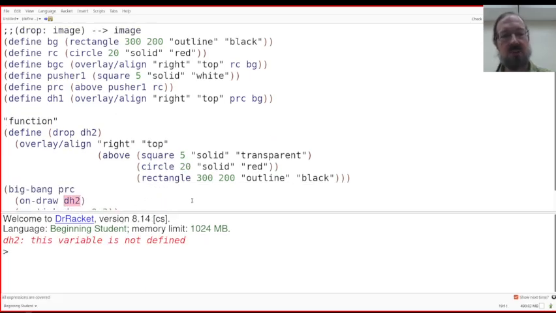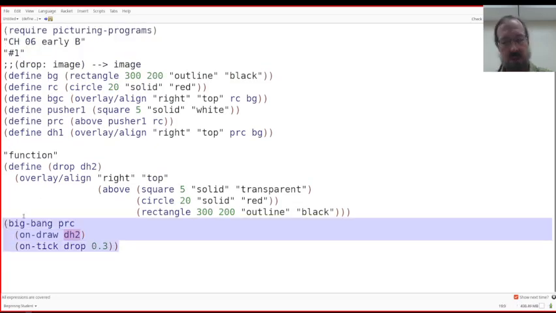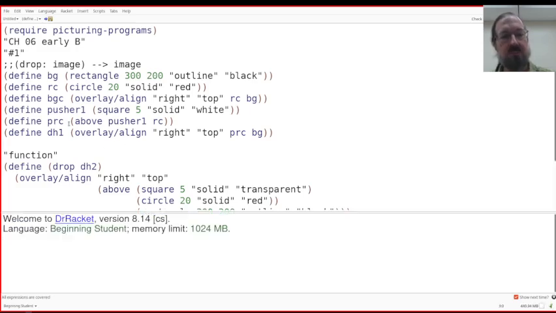On draw DH2, this variable is not... Uh-oh. So let's take a look at what the person is trying to do. First thing is, none of this works, so comment out the big bang, and let's see if we have anything we can work with.